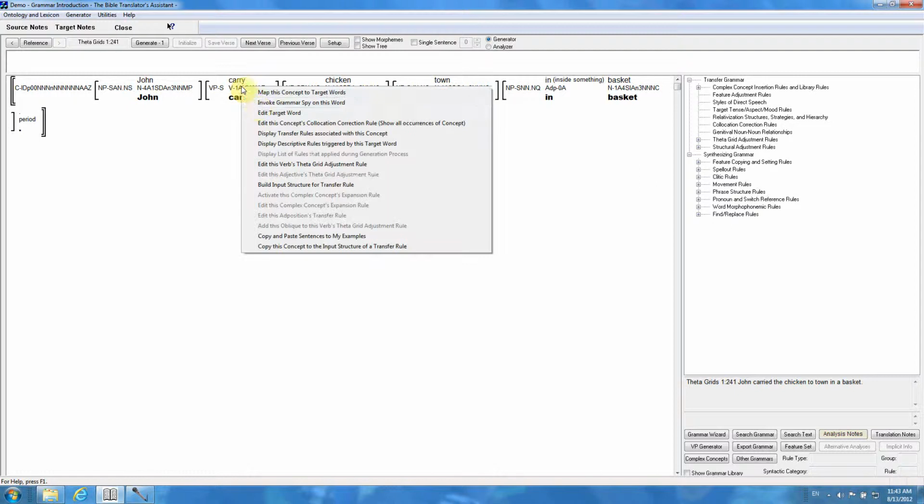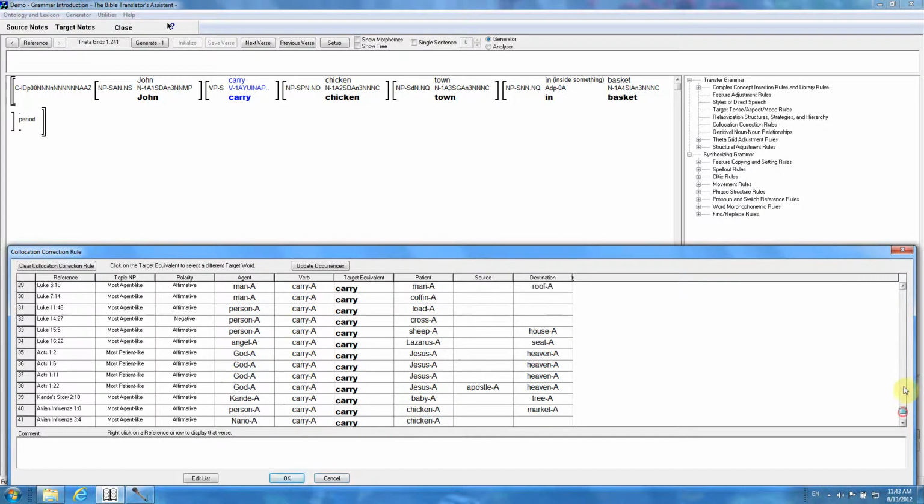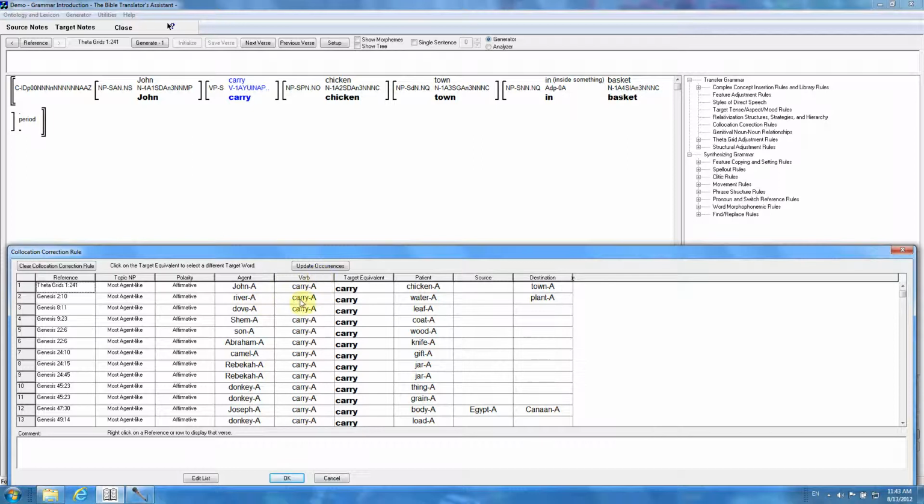If I right-click here, the fourth menu option is Edit this concept's collocation correction rule, or show all occurrences of concept. So here are all the occurrences of the concept carry that occur in the semantic representations. There are quite a few. And this dialog shows us all of the arguments that are present for each case.